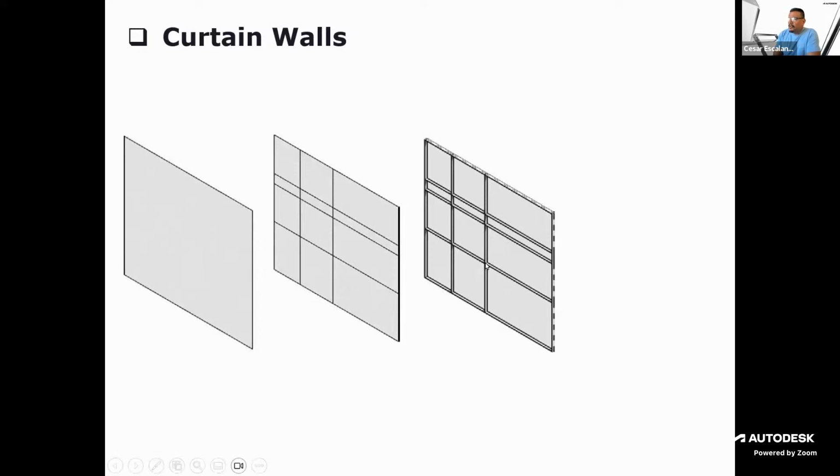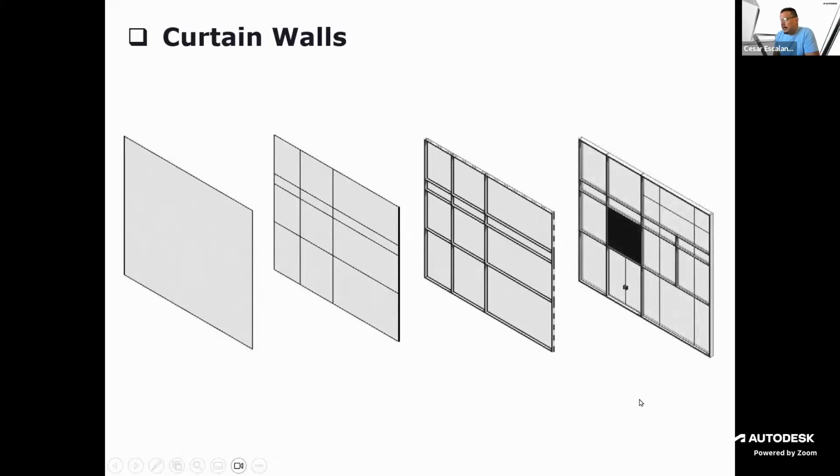The material is also listed as a parameter of the mullion, so you can change it from different metal finishes, and also the panels can be swapped by other family types. So a panel is basically a wall, it's this weird wall type. You can select a panel and swap it with other panels, or you can swap it with wall types. So in this example, you see this dark panel is actually a wall type that is being applied, substituting a panel.